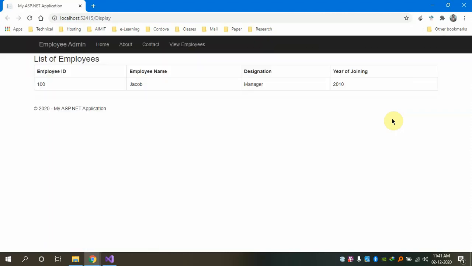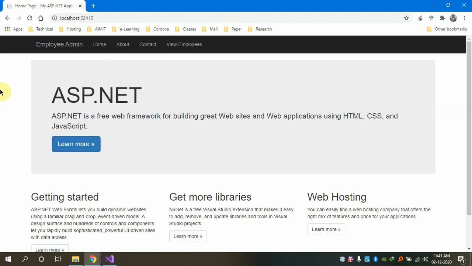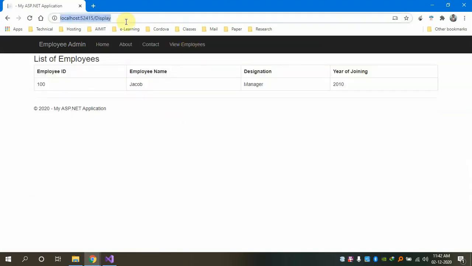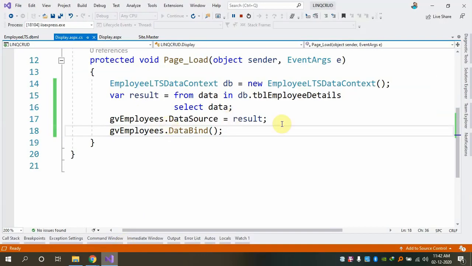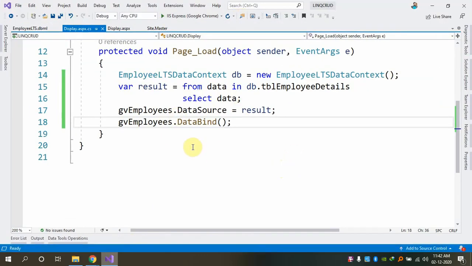Okay, here the output has come. Please note, let me go back to the home page. Right now this is my home page. I'm going to click on view employees. It takes me to display.aspx, in which I had written a grid view, which retrieves the data from that database and displays it here. My code is only this much. I hope this is clear to you guys. This is retrieval using LINQ to SQL.